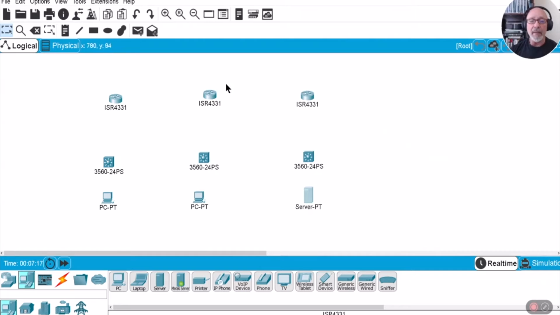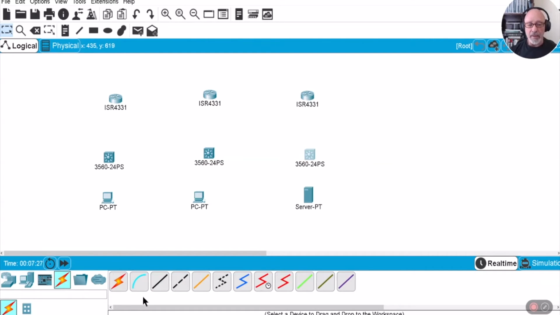But we got our topology. Here it is. But wait a minute, we're missing some stuff. We've got to connect them. How are we going to connect them? You come here to this lightning bolt and choose a wire. You have to understand, when I'm connecting PCs and devices to a switch, we use a straight-through. It's that solid black cable right here. I click on it, and you have no choice but to use Ethernet.